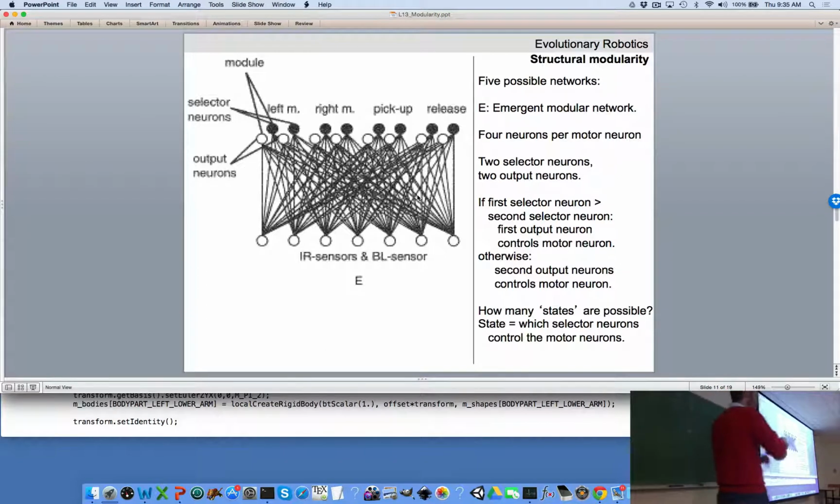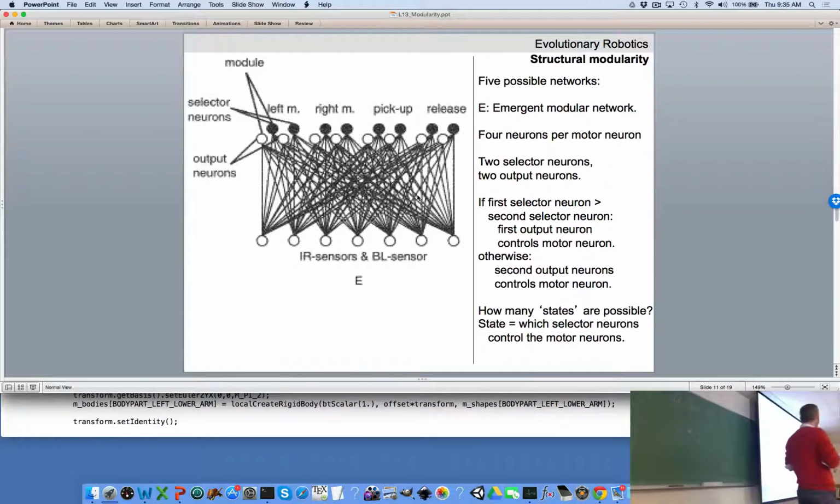Here's network E, the 5th and final one. And as you can imagine from our discussion now, network E is an attempt for the researchers to say, evolution, you're going to be able to make things modular if you want. You don't have to. And if you do make things modular, you can make them modular in whatever way you want. You don't have to break it into the two modules that we forced you to use in Network D. Okay, how does this one work?